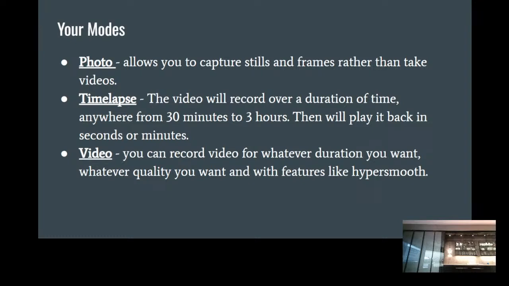Now here's your different modes. So I talked about it before. That power button that's on the side controls your mode control. Photo allows you to capture stills and frames rather than take videos.